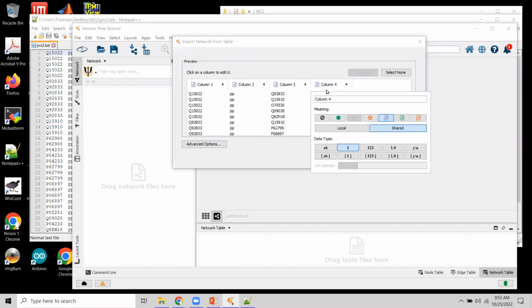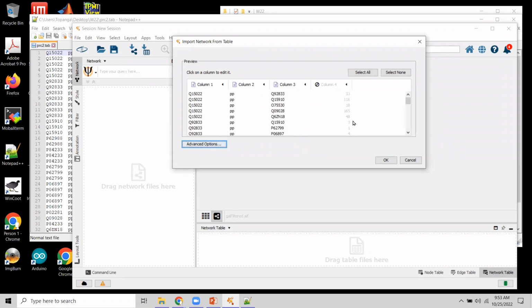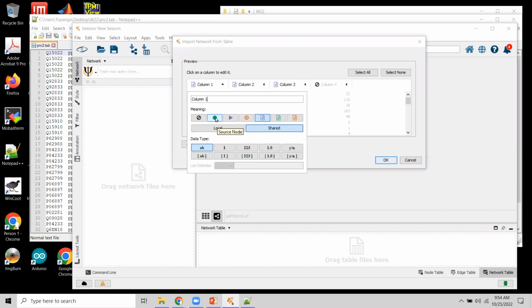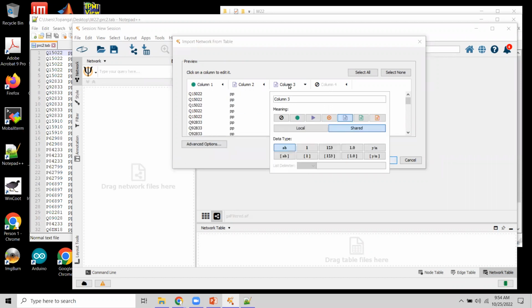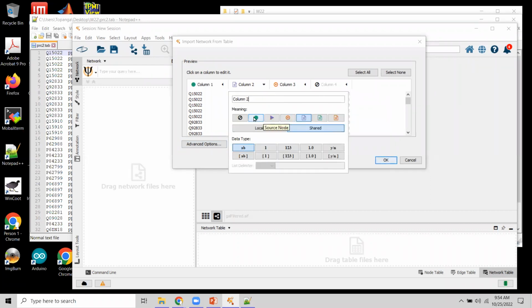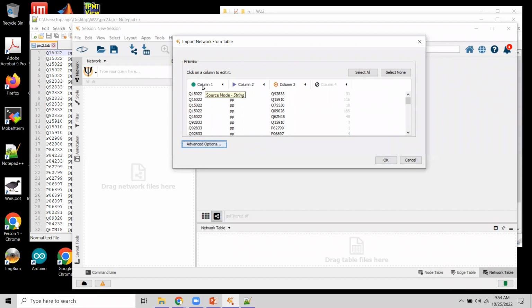I'm gonna click here and say not imported because I don't want it. This is something that came extra. We don't want it at the moment. We specify that column 1 is the source, or beginning of the edge. Column 3 is the target, or end of the edge, and column 2 is the interaction type. As you see, the edges in Cytoscape are directional. Each edge has a beginning and an end.